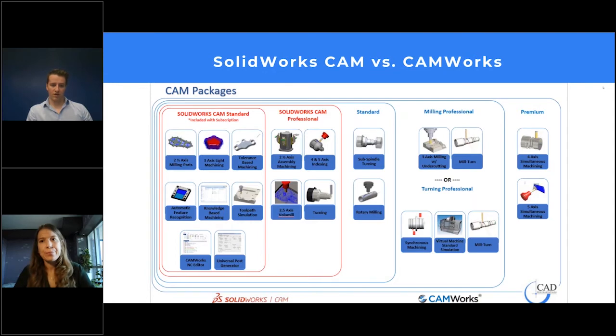Correct. Okay. So when determining which package is perfect for your application, we're going to need to go through with your SOLIDWORKS account manager or with Kirsten based on what machine you currently have, and then the specific types of parts you're manufacturing in order to make a recommendation on the perfect package for your needs.